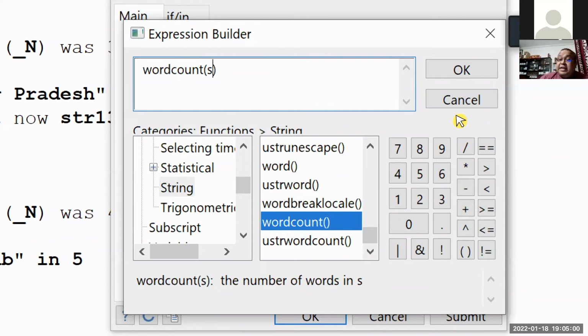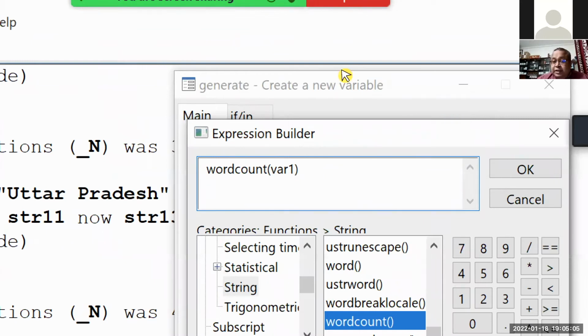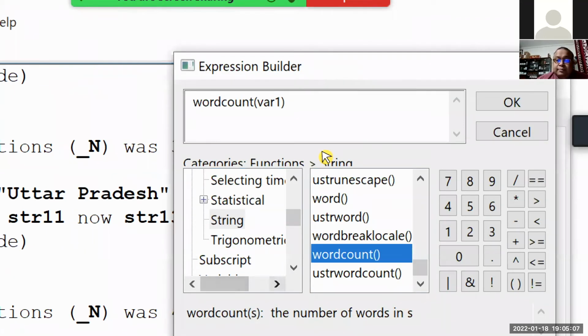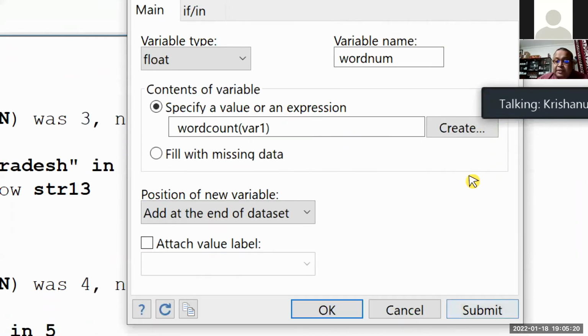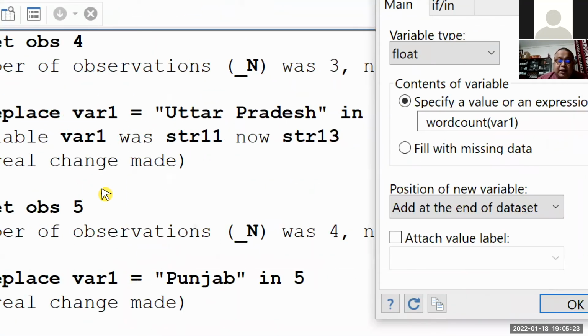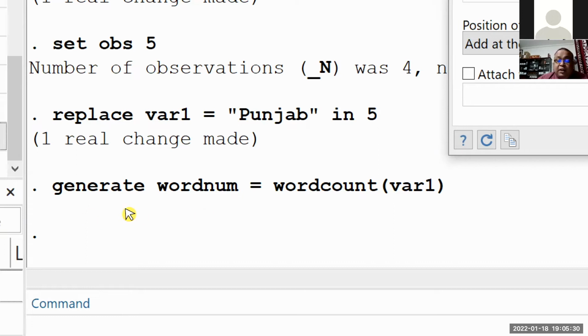Within parentheses, it says s. We have to delete that s and type var1, because that is what our variable is. We are counting the number of words in each value of this variable, var1. Press OK. In the generate dialog box, press submit. As you can see, the command comes: generate wordnum = wordcount(var1). Nothing in red, everything is in black. That means things probably have gone all right.